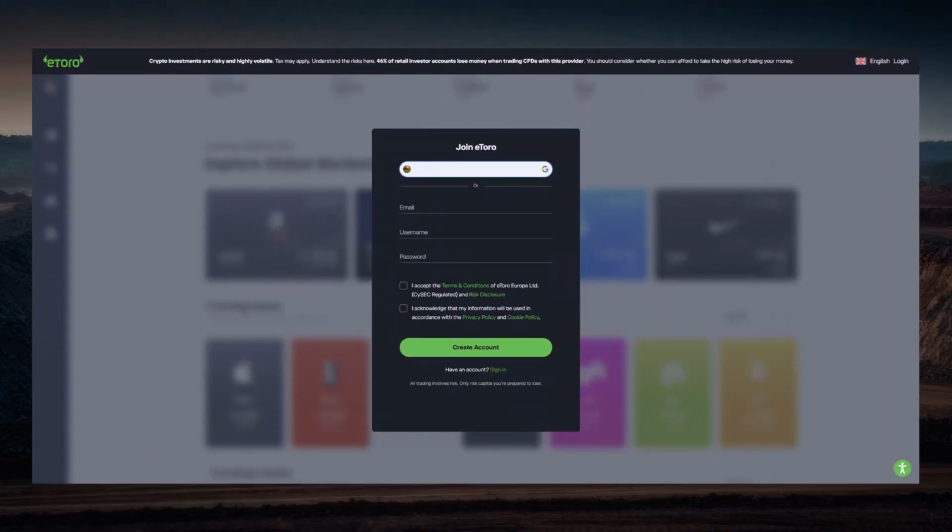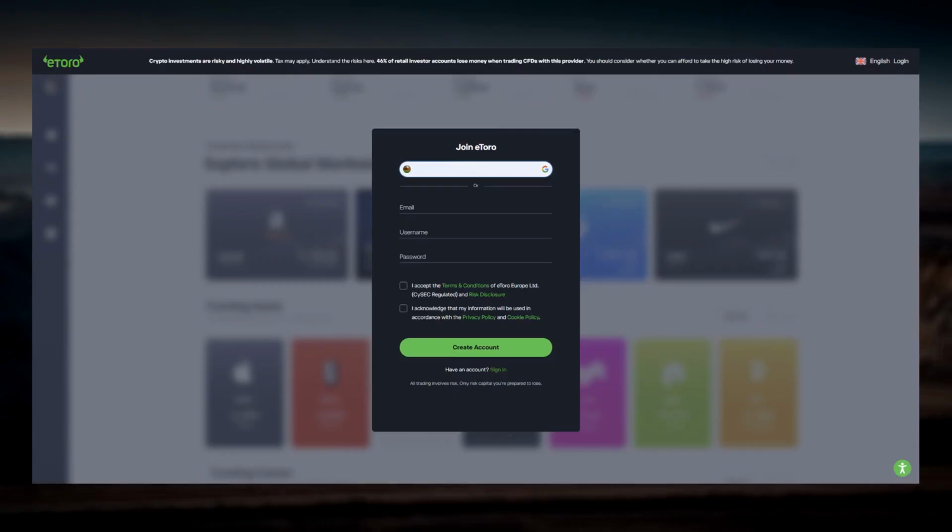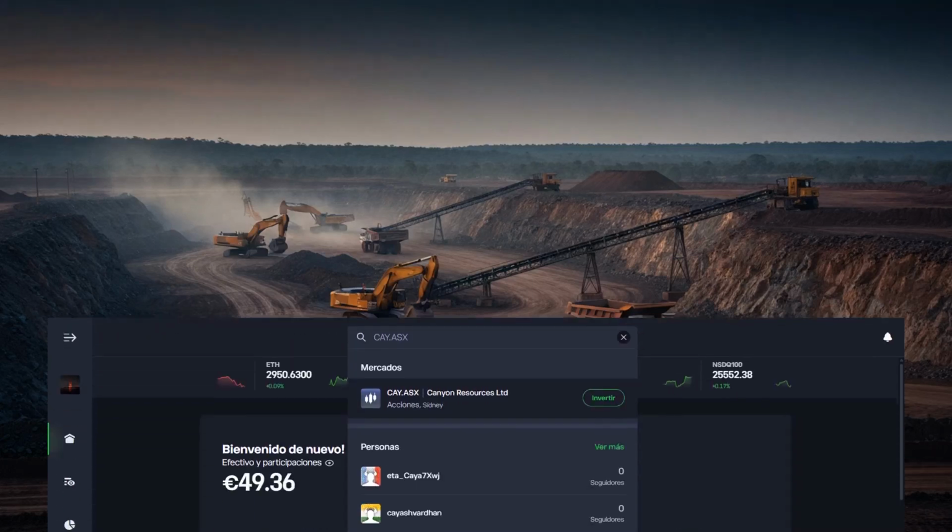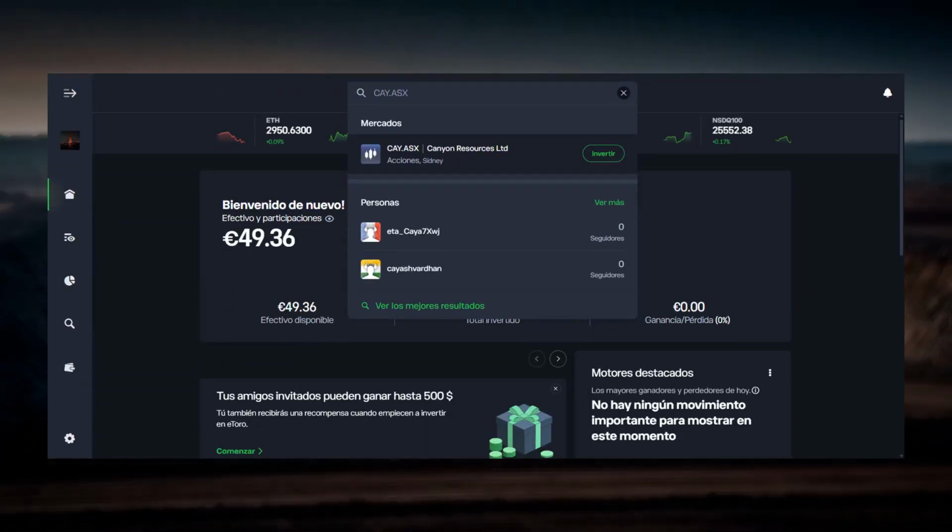You need a broker to trade stocks, and I'll use eToro as the example to show the steps. After signing up, you will need to verify your account, typically with an identity document, and then add funds before you can buy. Use the platform search bar and type the ticker CAY.ASX to find the listing.